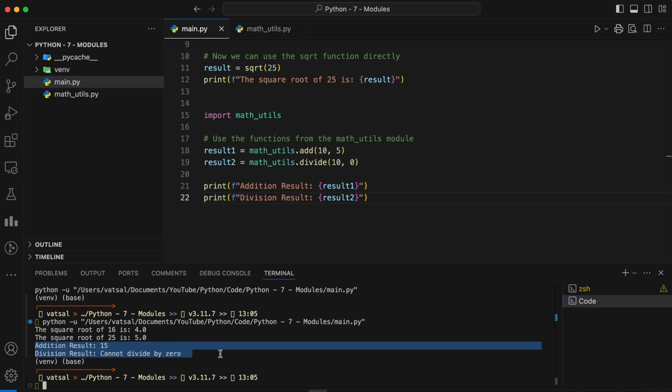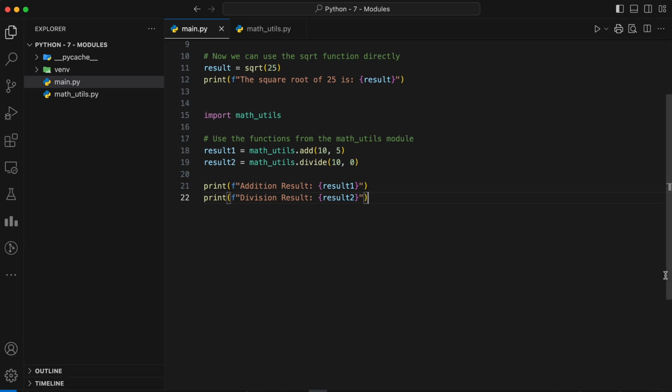Starting with Python 3.3, the __init__.py file is no longer mandatory for a directory to be recognized as a package, thanks to implicit namespace packages.